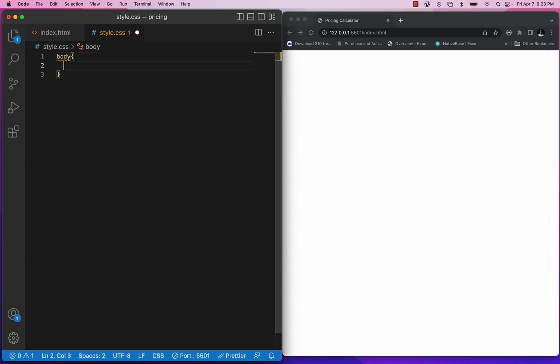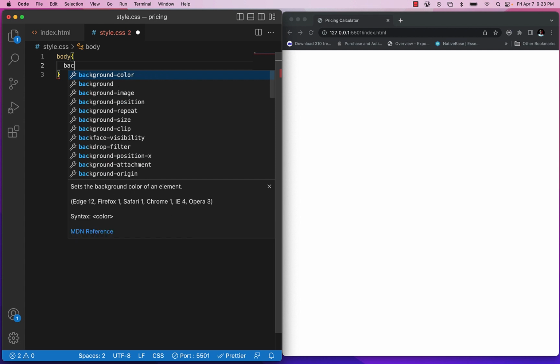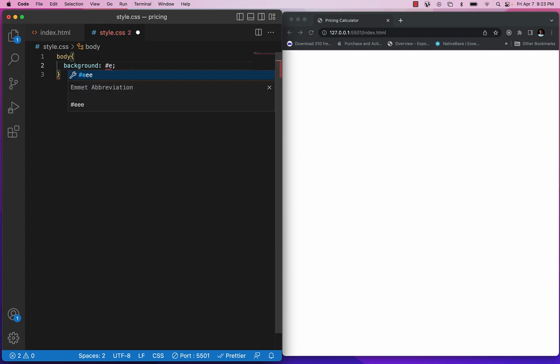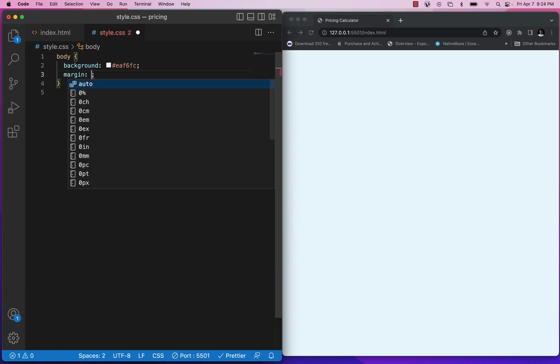So the first thing I want to do for my body is to give it a background. So I'm going to give it a background color of hash EAF6FC. So I'll save that there. And the next thing I want to do, I want to ensure that the margin, of course, is like 0px to avoid any margin around it.